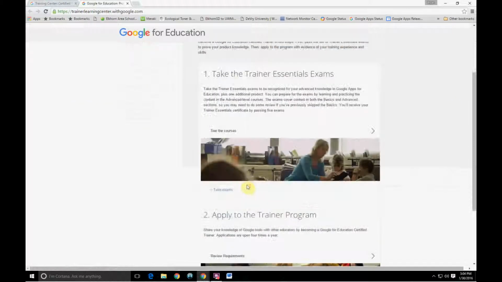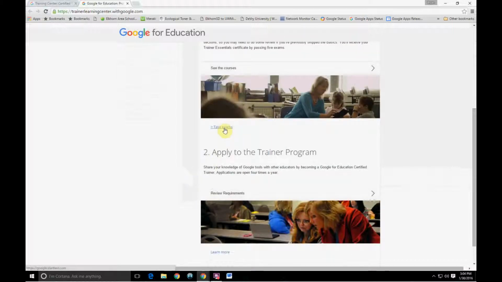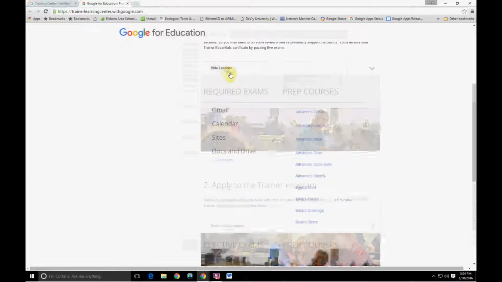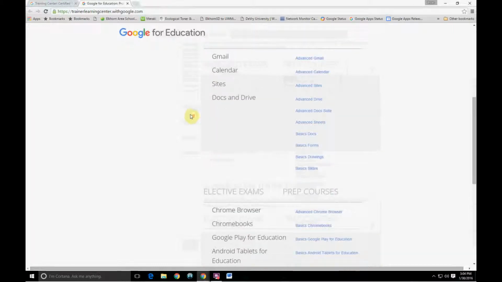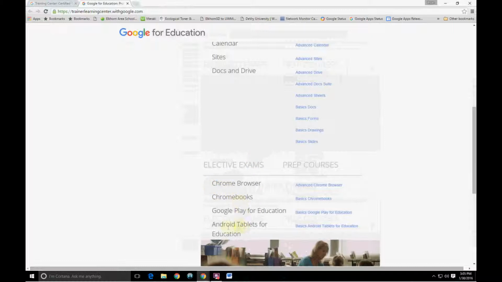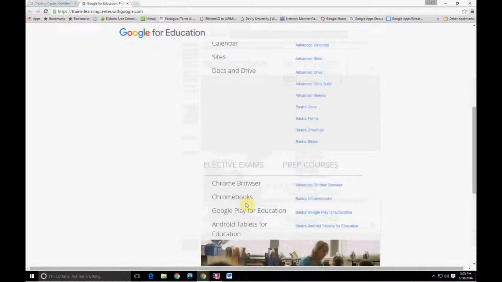So you come in here, and again, there are training courses for this, as well as exams. So you can go through the training courses first and then take the exams. Here we go. So what you need to do is you actually need to take an exam on Gmail, Google Calendar, Sites, Docs and Drive, and then you have to select from one of these 4 and take one elective exam.